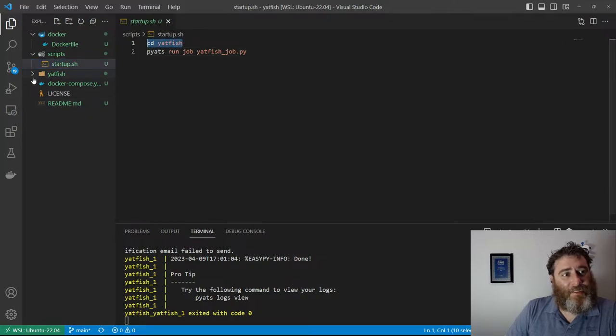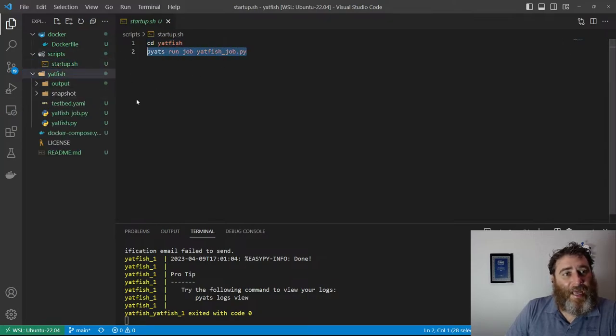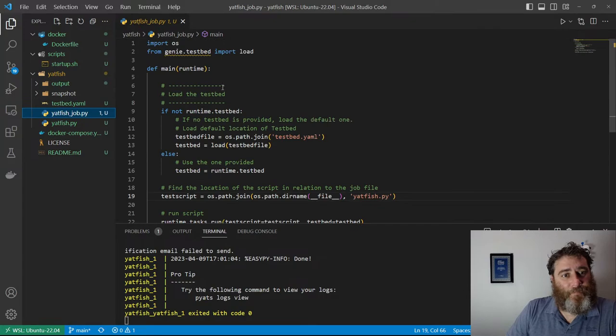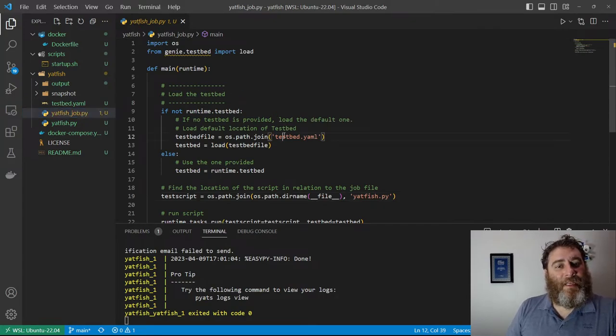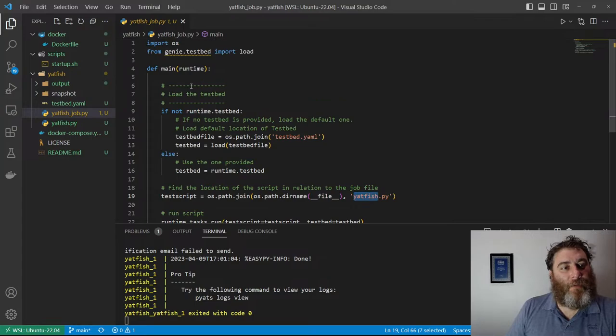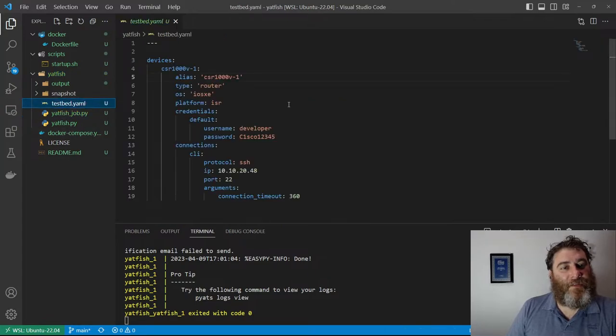And then my command when this container runs is a startup shell file, which is scripts/startup.sh. I change directories into yatfish and run pyATS run job yatfish.job, which looks like this. It's a standard job file. I load my testbed.yaml file, and then I call my pyATS code in the framework of pyATS jobs. The testbed looks like this. I'm going to add three or four devices once I get the CML up.